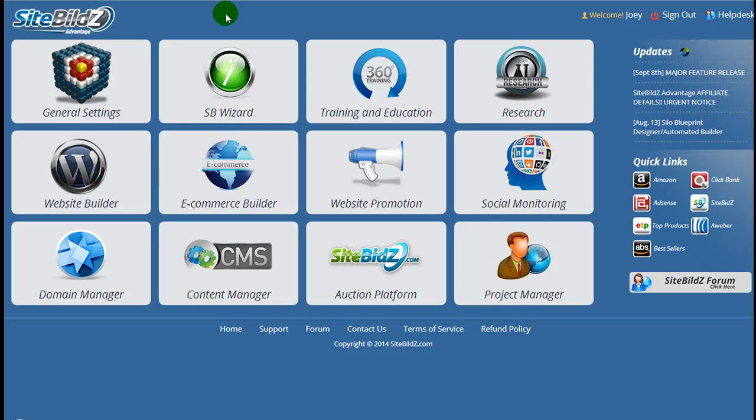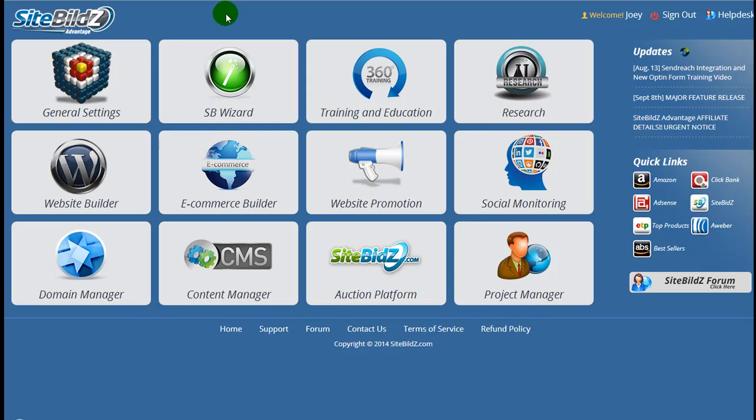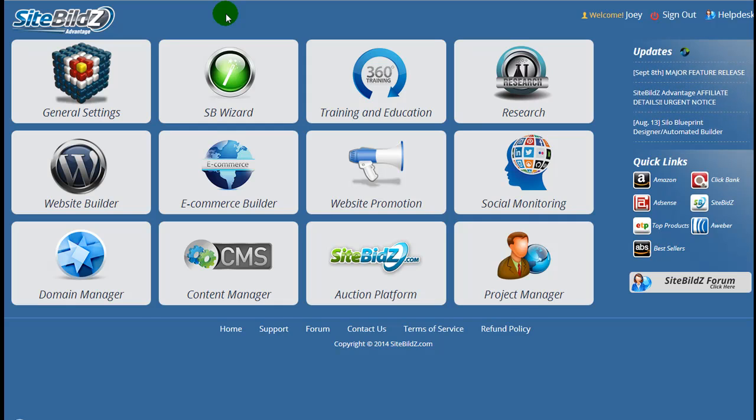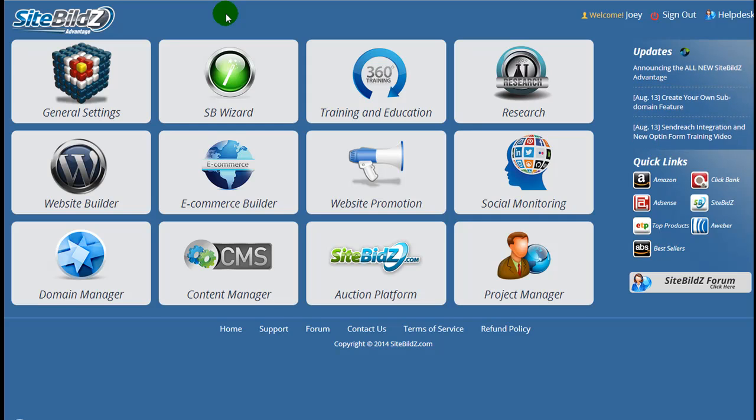Now, we're super excited here at SiteBildZ to be announcing the release of a project we've been working on for the past few months, our Silo Creator. So what you'll be able to do is basically build your WordPress websites the same as you normally would using the SiteBildZ software, but you can also add a silo structure to that site, enabling Google and users to better navigate your website and basically get you rankings with literally 90% less backlinks than you normally would with a site that didn't have this type of structure.